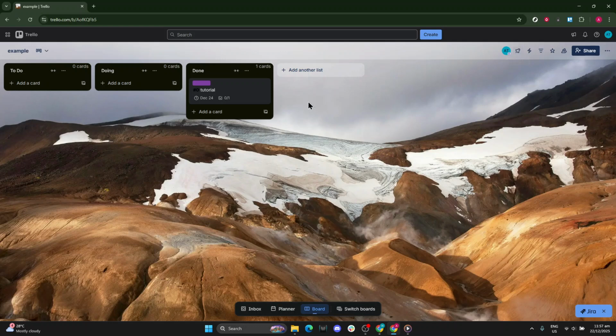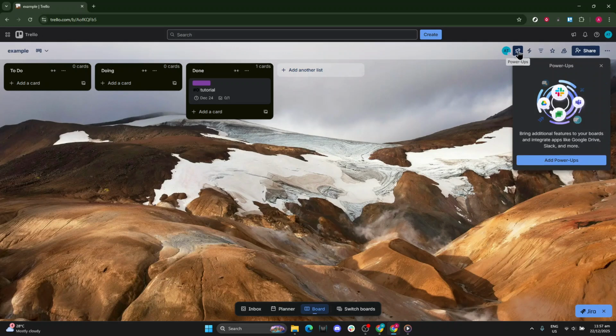First, head to Trello and click on Boards to view your boards. Make sure you're on the board where you want the new cards to land because power-ups are added per board. Now look at the top of the board and click on Power-ups. This is where you enable extra features for your board.